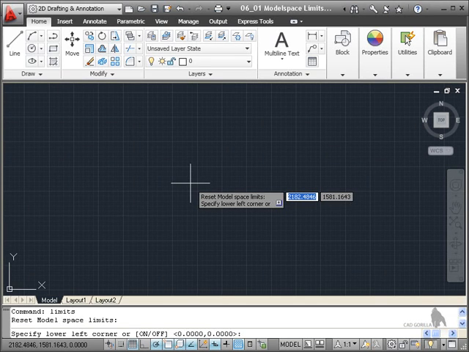Now the reason we do this is model space is infinite, and we need to make sure that we are bounded by a group of coordinates for a known space that we work in within the infinite model space. A good idea for the lower left corner on any new title block or template drawing that you create is to set the lower left corner to 0,0, the origin.